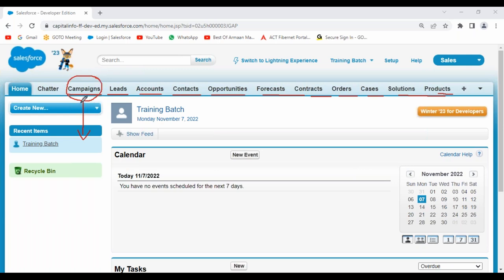By using this campaigns tab, what records can we manage? What object records here? Campaign. Campaign object records here. So if you want to create some new campaign records, then we can click on the campaigns tab. If you want to store or manage lead records, then use the leads tab. So the leads tab is used to manage the records inside your lead object.